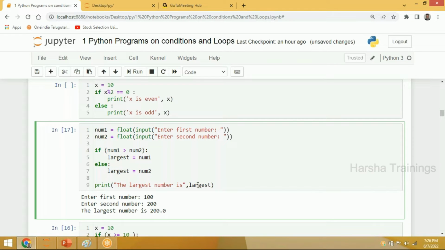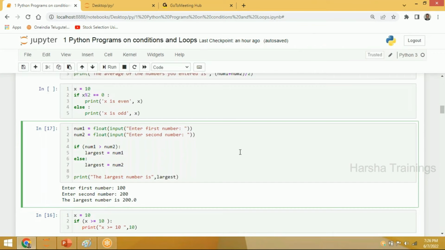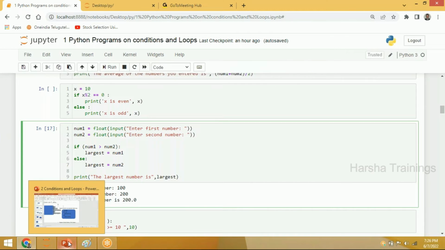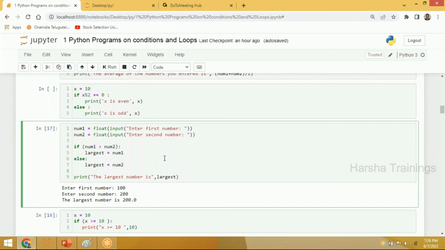Clear for you? In the PPT, I have discussed one logic, and in the program, I have discussed another logic. Is it clear for everyone? So it is printing 200.0 actually. So yes, 200. We have converted the data into float here. Clear? Okay.